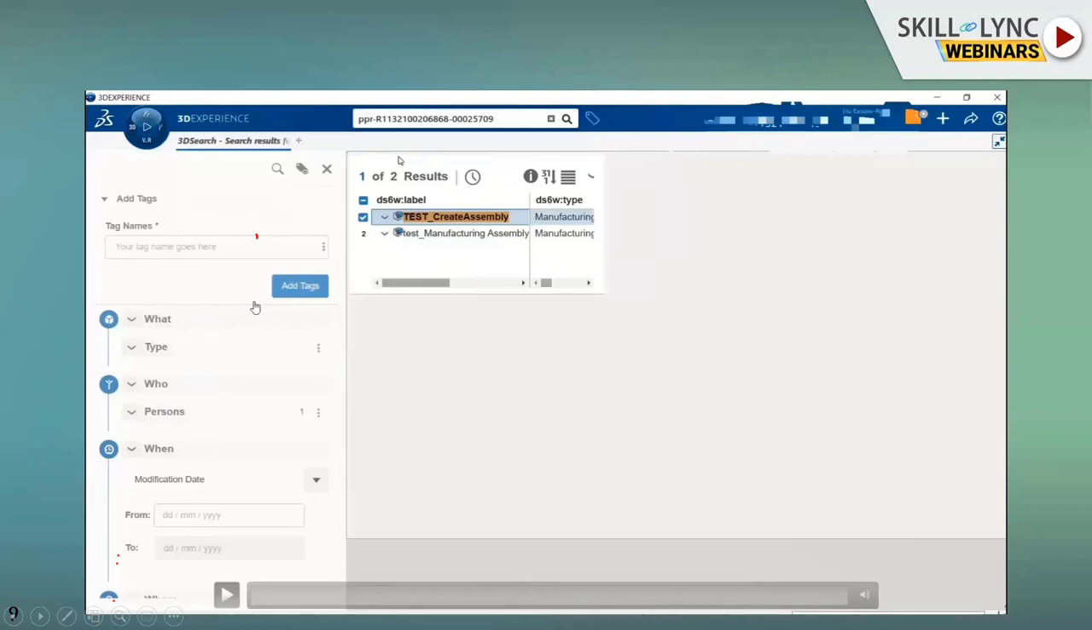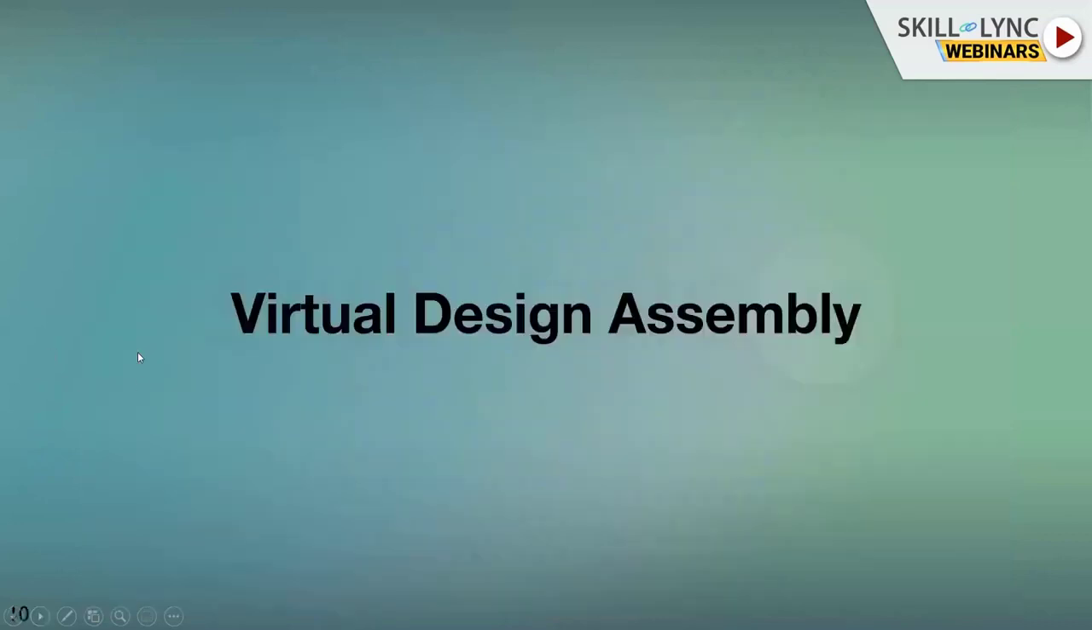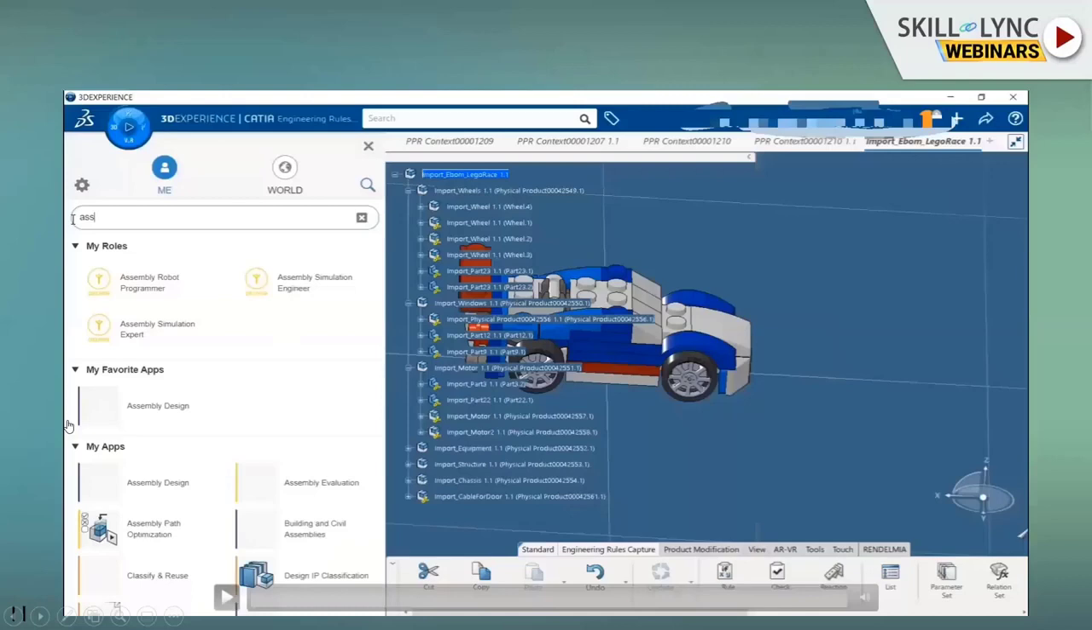This is just an introduction to the platform itself. So we're going to go to the next slide called virtual design assembly. Now we will see how CAD design actually happens.